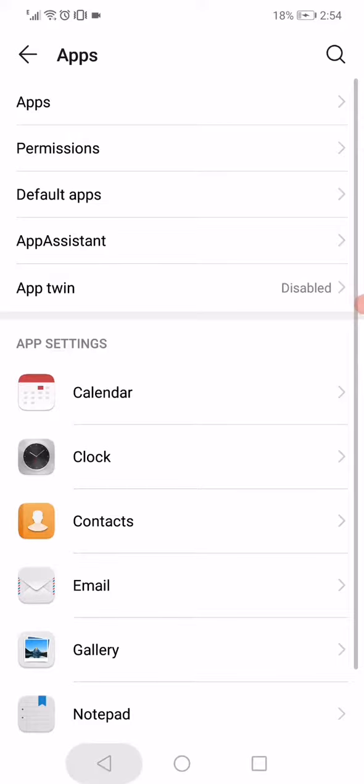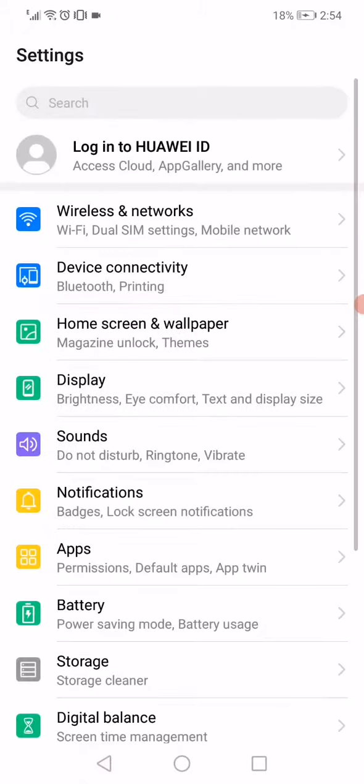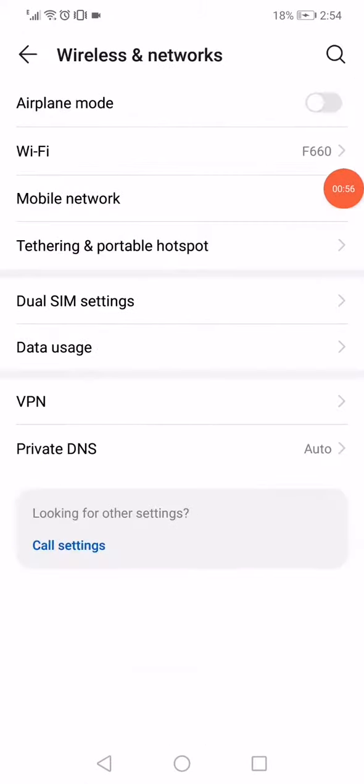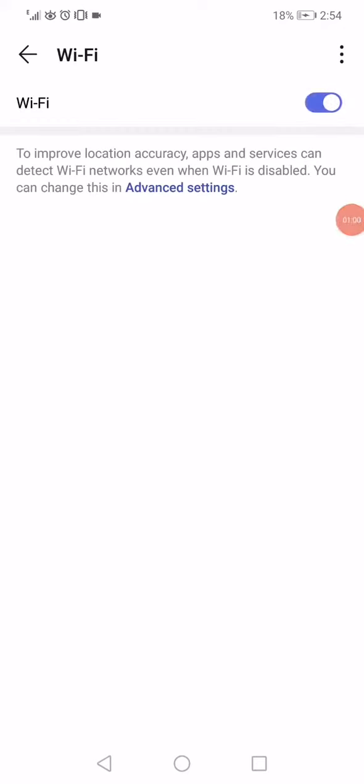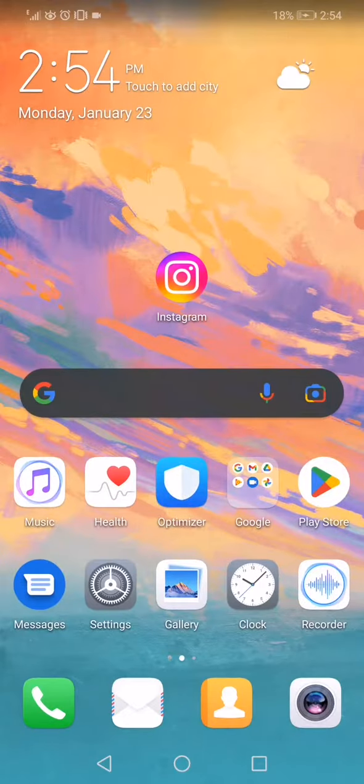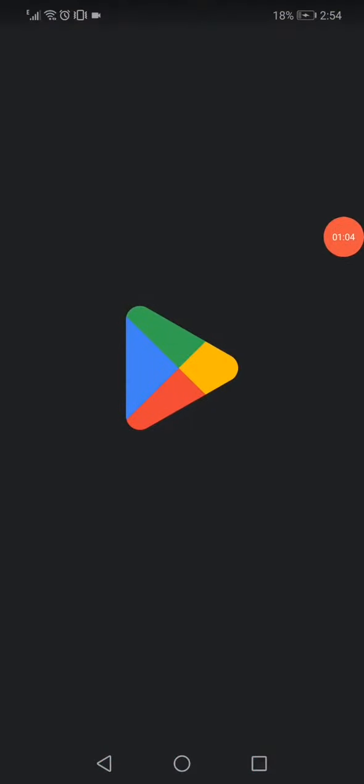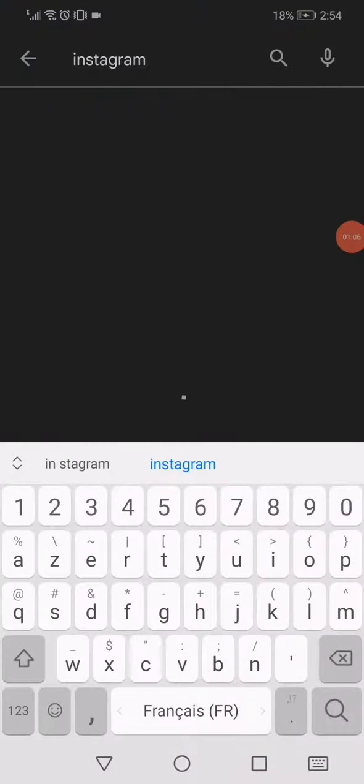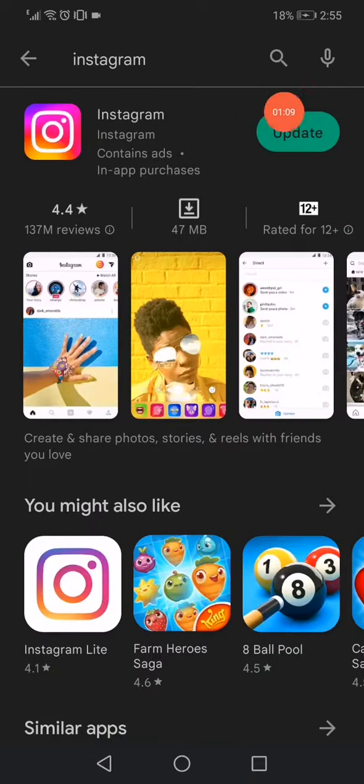Go back to the settings on your phone and then go to the wireless and networks. Go to the Wi-Fi, disable it for 5 seconds and then enable it again. And now open the Play Store and search for Instagram, and then click on this update option that you see right here to get the latest version.